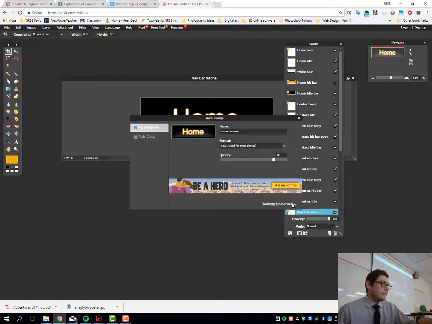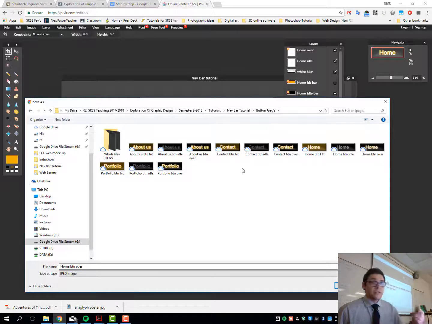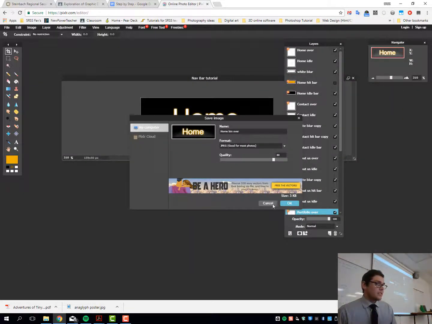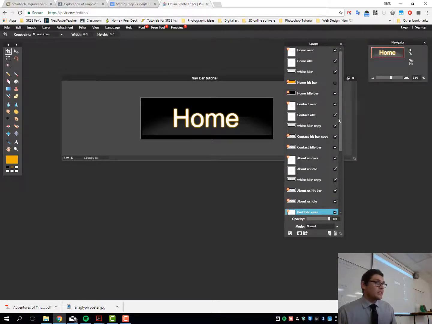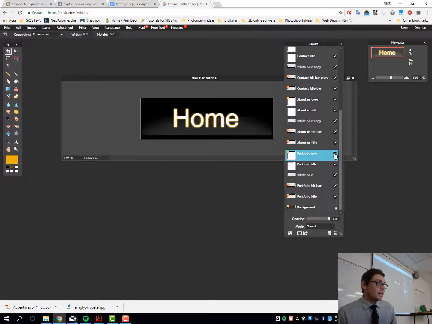Click OK, and then I would save it here to my images. Okay, so that was my home button over. Home button over. There it is. I could replace it. Click save. I'm going to cancel. Cancel. Good. And then I would do the idle state.